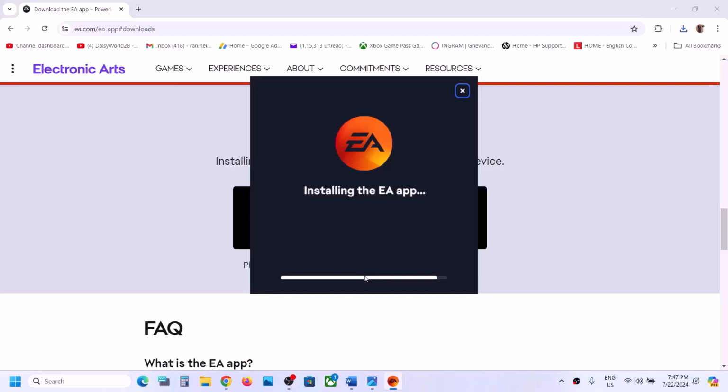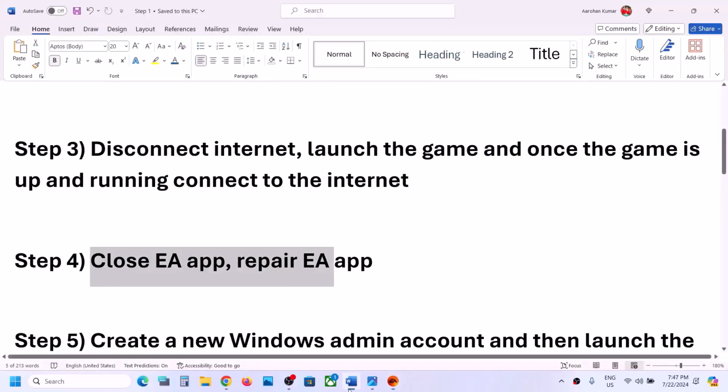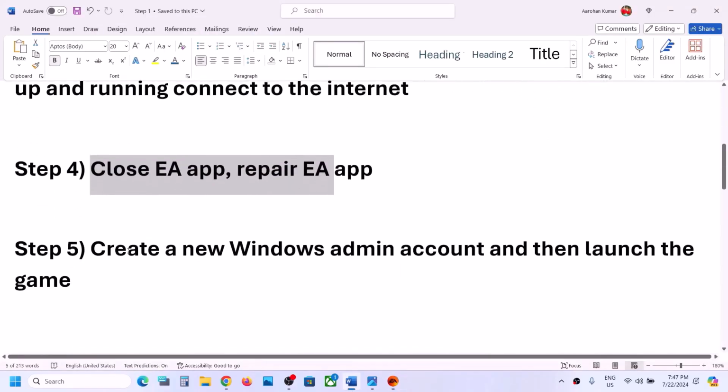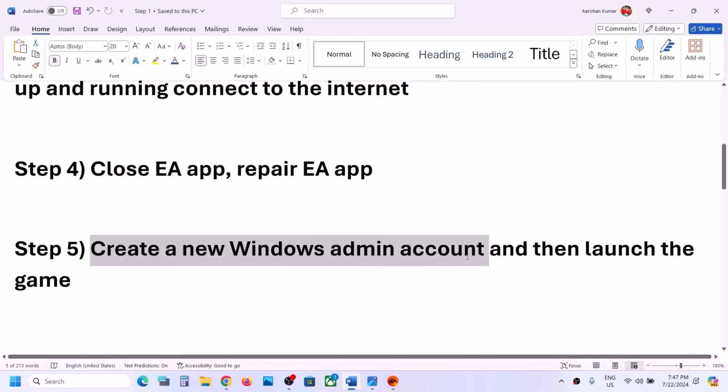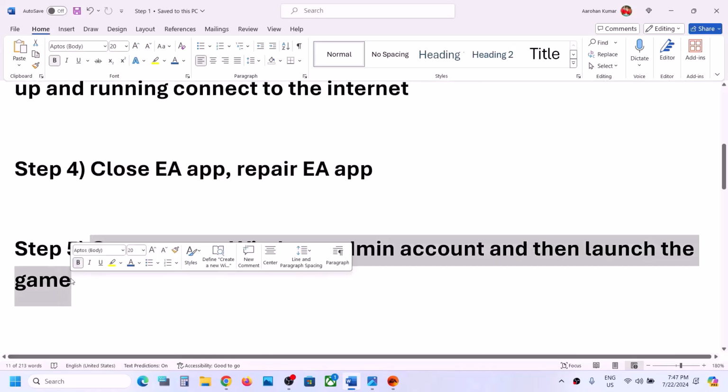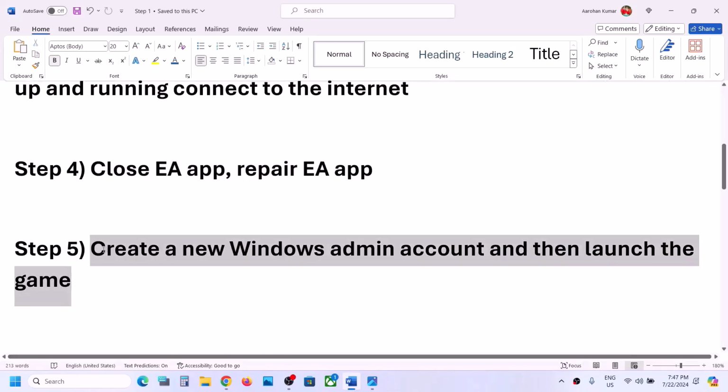This will take a couple of seconds or maybe a few minutes, and once the repair is complete, you can launch the game and then check. Next step is to create a new Windows admin account and then launch the game. This has also worked for many players, so it might work for you.